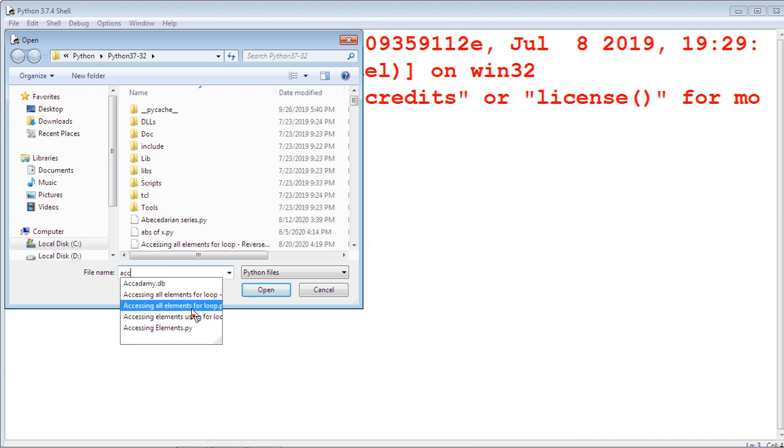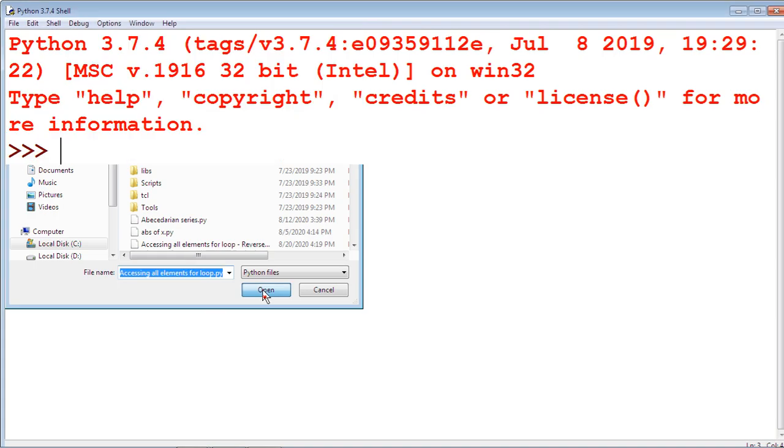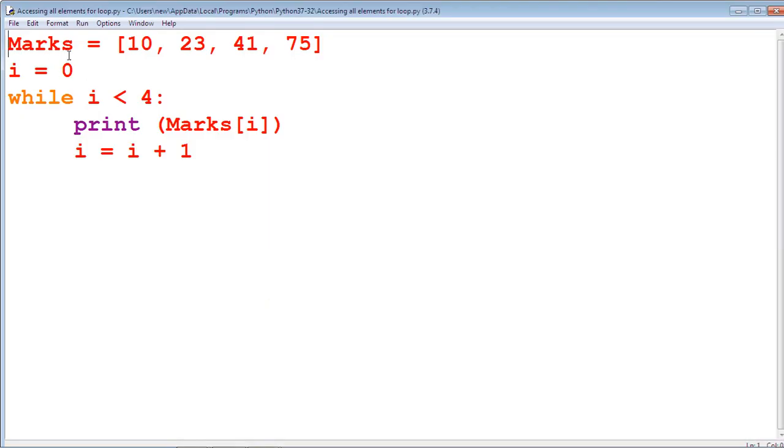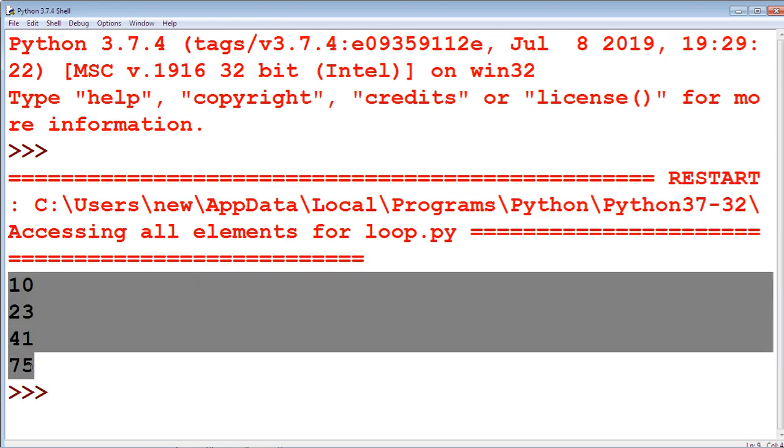Accessing all the elements by using for loop. Here marks equal to 10, 23, 41, 75, I equal to 0. This loop is executed until I reaches 4. When I reaches 4, the loop is terminated. All the elements of the list are printed by using the print statement. Marks of 0 represents 10. Similarly, marks of 3 represents 75. Run this module by using Run Module. Then we get the result 10, 23, 41, 75 in ascending order.